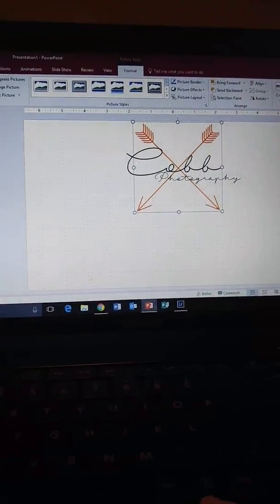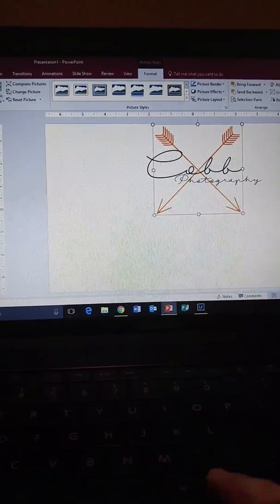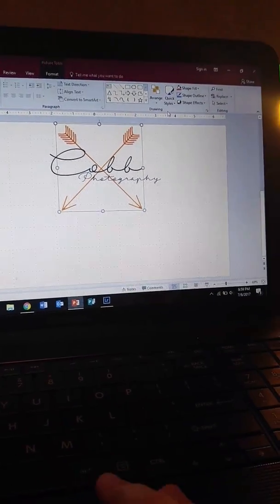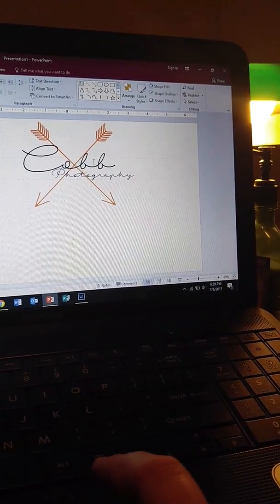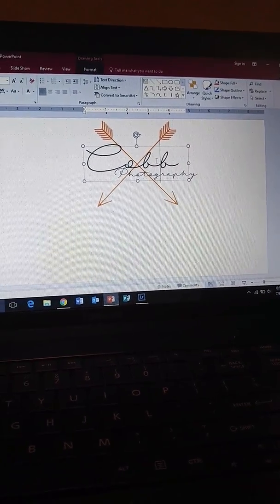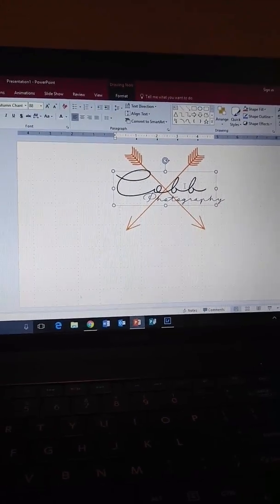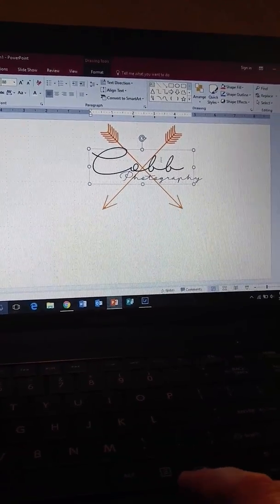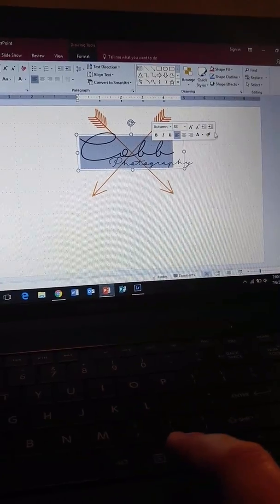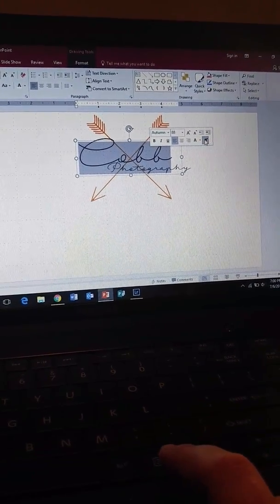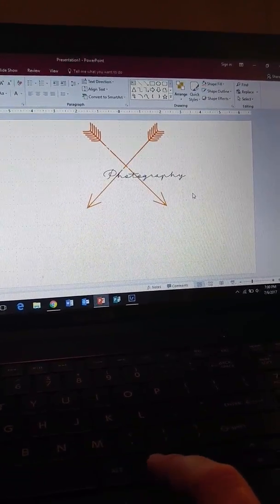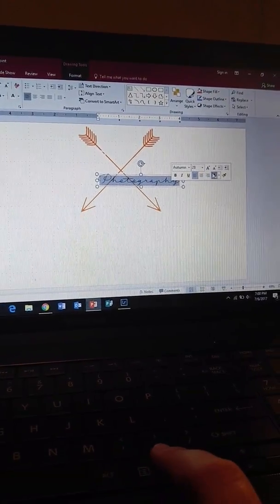So that looks okay. So now you'll go back to Home. And before that, if it's a dark background, or a darker picture, you're going to want to change it to a white font. So when you find something you like, just change it to white. It's still there, trust me.